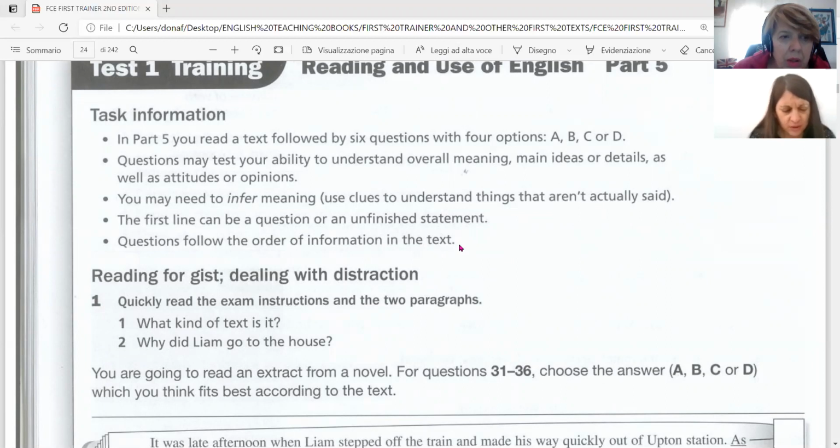Infer, what's the meaning of infer? You mean it's just using clues to find out for another solution. Okay. The first line can be a question or an unfinished statement. Questions follow the order of information in the text.